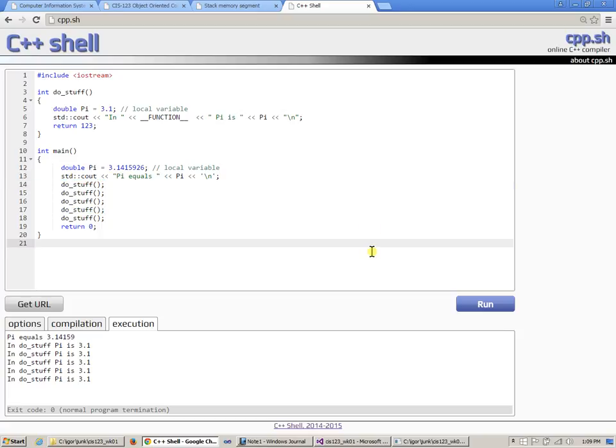Okay, so the function do stuff gets invoked multiple times, 5 times. Right? So this code executes 5 times. Every time you say do stuff, it goes in and executes this, okay? Executes those 3 lines.